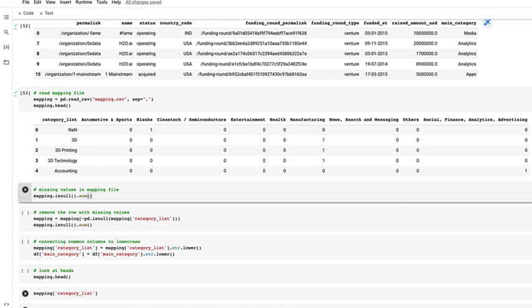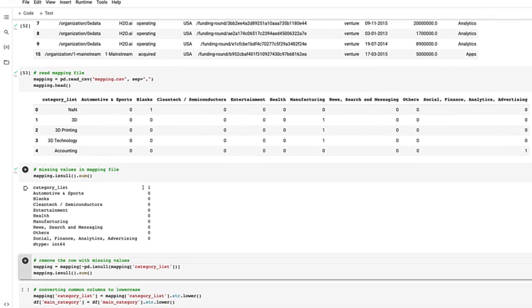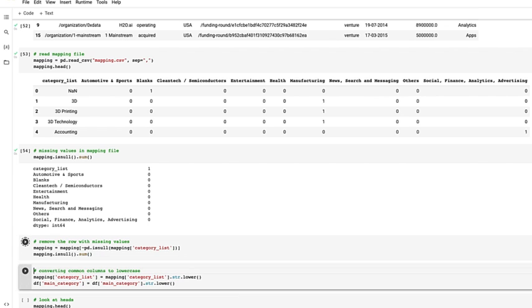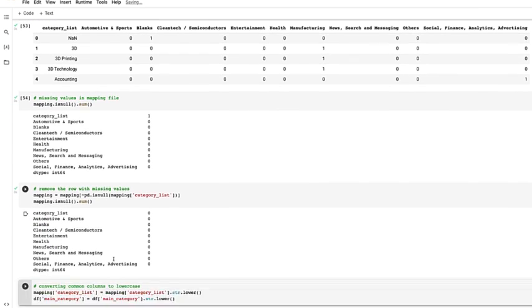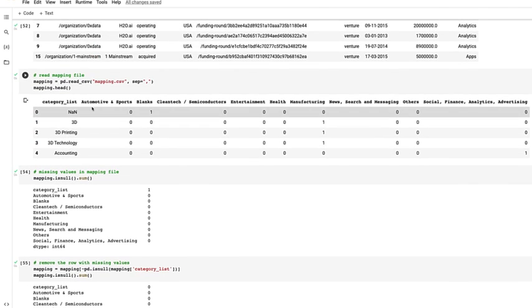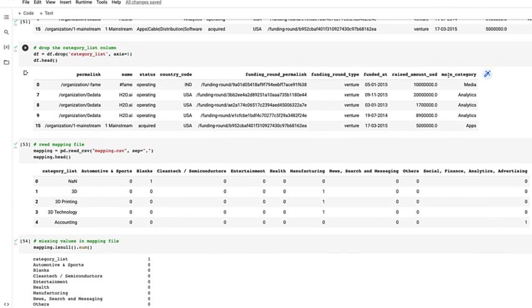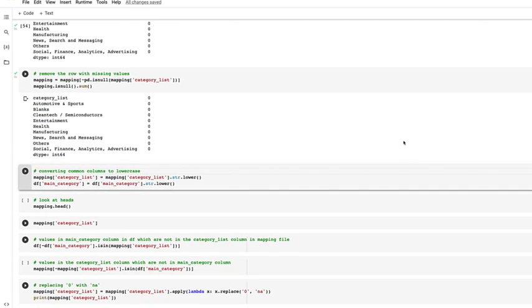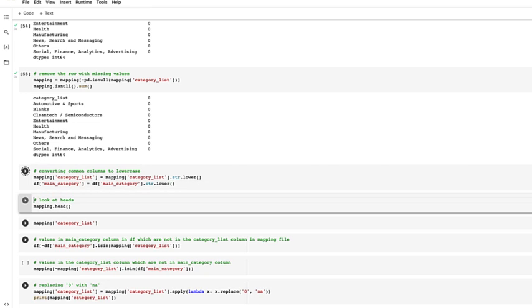So let's check first of all how many null values there are. There is only one null value, so we can quickly drop it using the pandas isnull method. Let's run this, and now there are no null values. Again, as this will be our primary key, the category list in this one and also the main category, let's first convert both of them to lowercase so that there isn't any confusion when we are merging these.